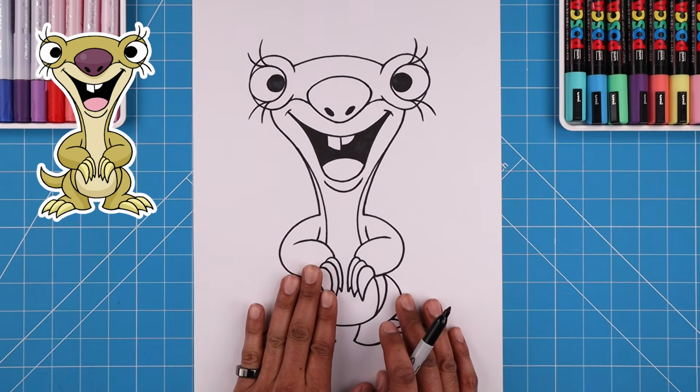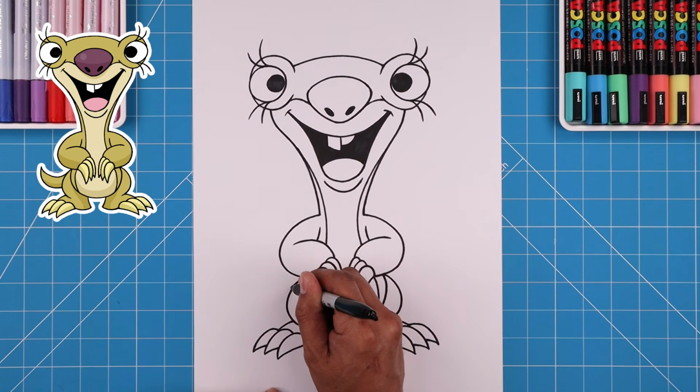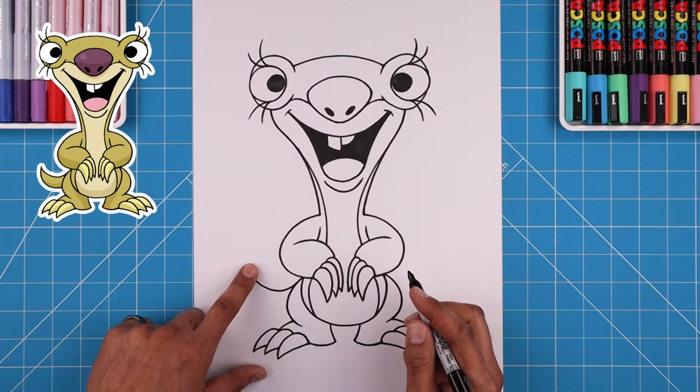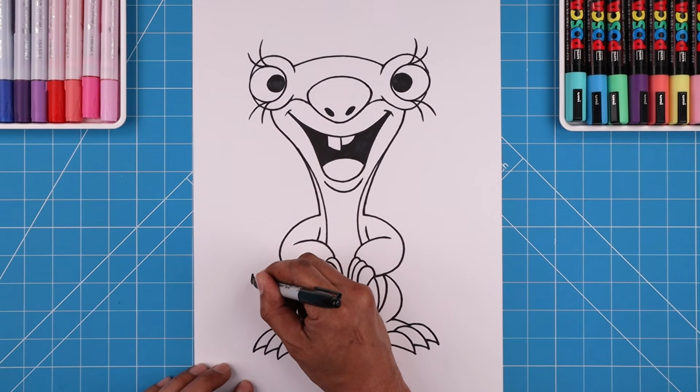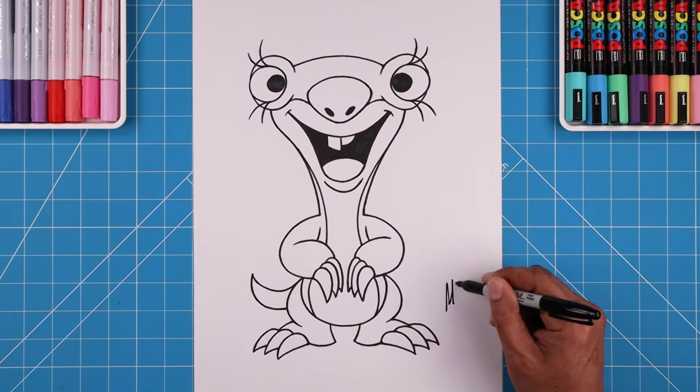Now the last thing we're going to do is bring the tail out from the left side, starting from the leg, bend this down and up. And then we'll bring that back in towards the side. And then we'll sign our art and add a splash of color.